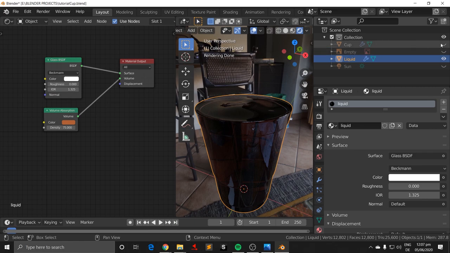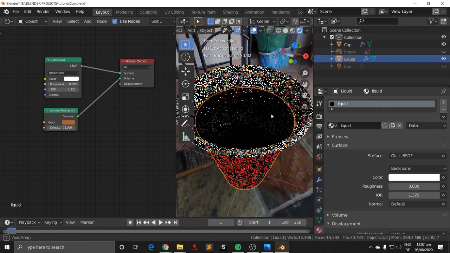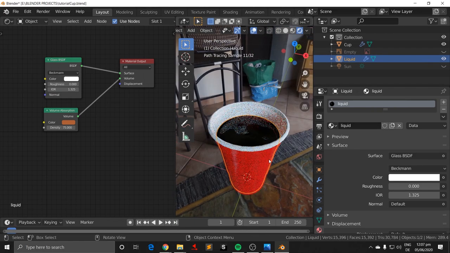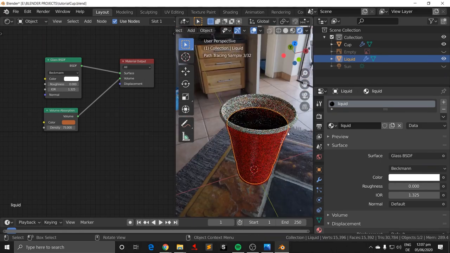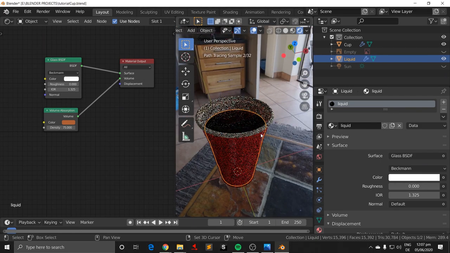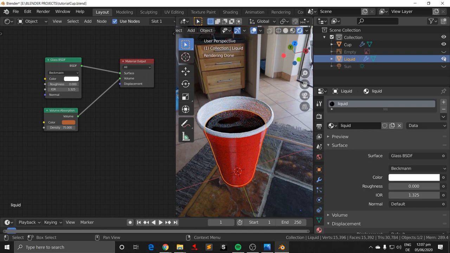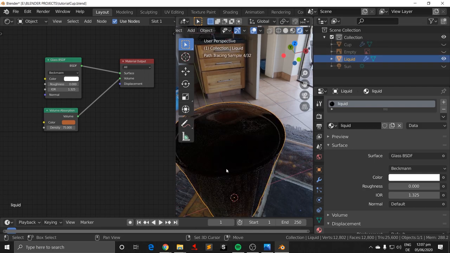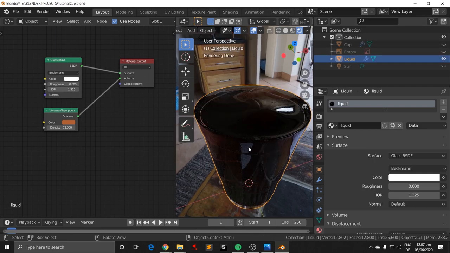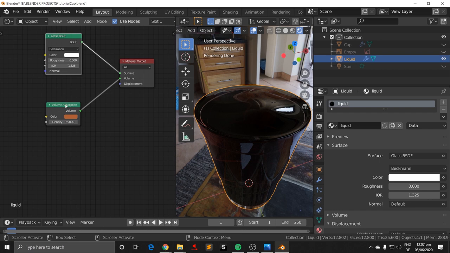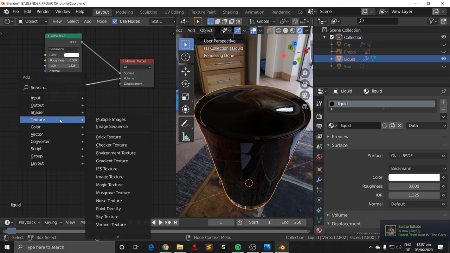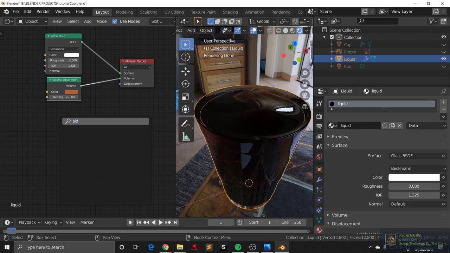If we turn on the cup again, you can see how it looks inside the cup. Looks nice. Looks like some Coke. Now, what we're going to do is turn off the cup, and we are going to add the bubbles. Oh no, actually, I'm lying. First of all, we're going to add some displacement into this material.